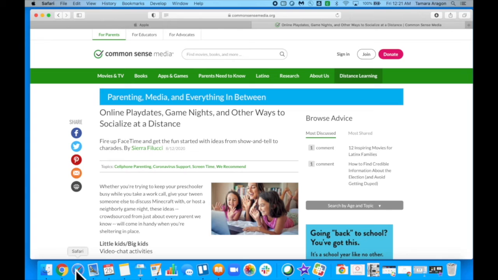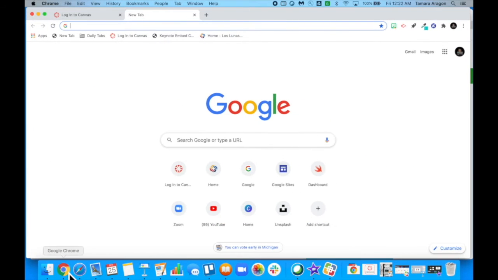Students will probably use both browsers. If something isn't loading on Safari, then please switch to Chrome. Although we teach students how to be safe online in schools, please continue this discussion at home.